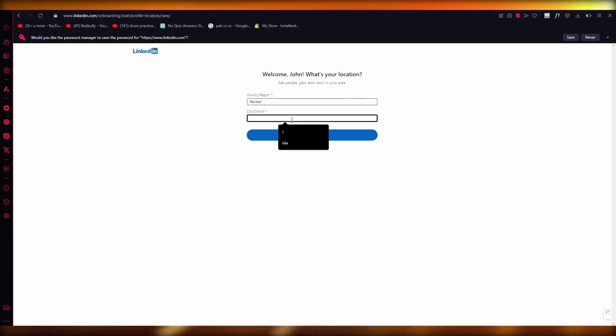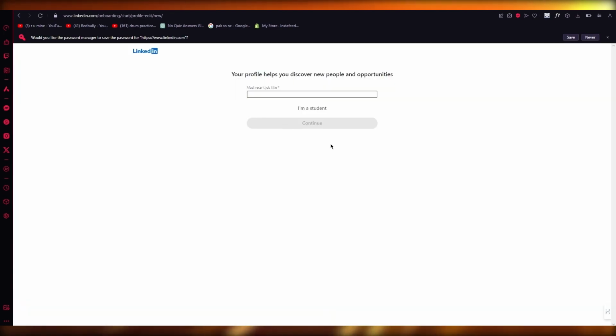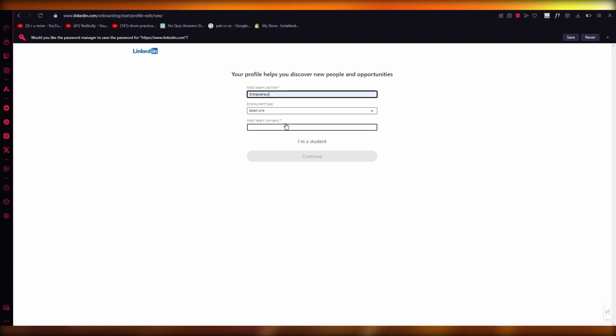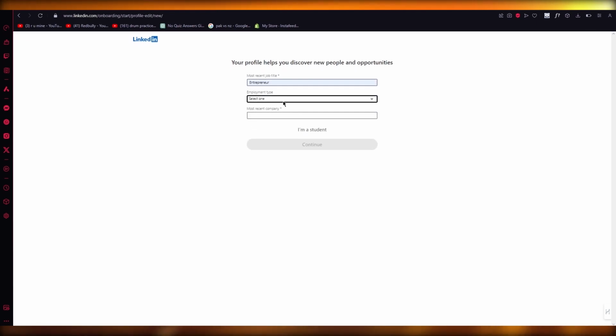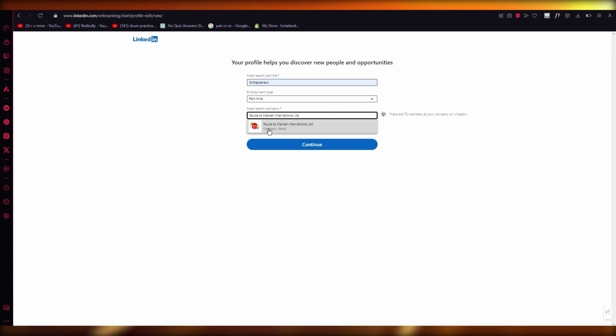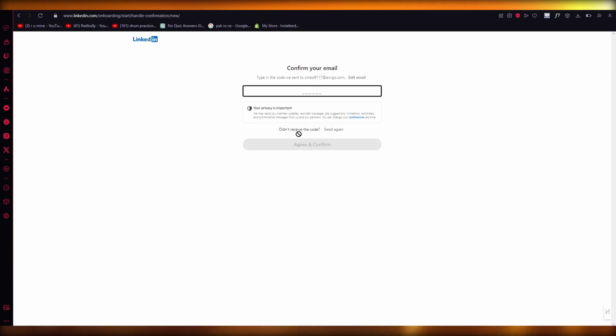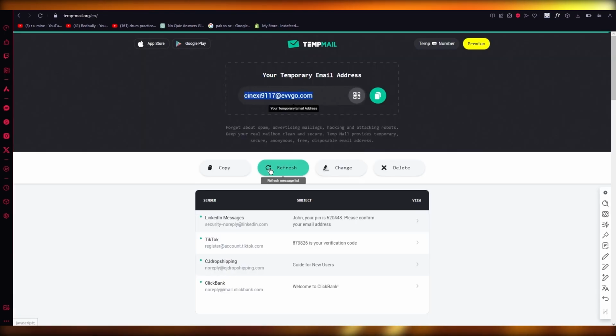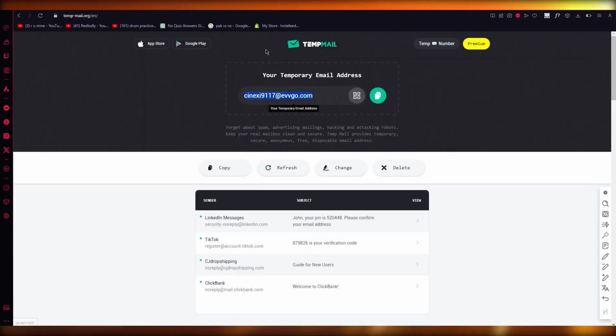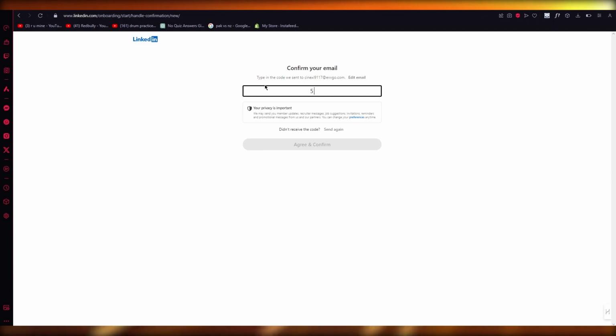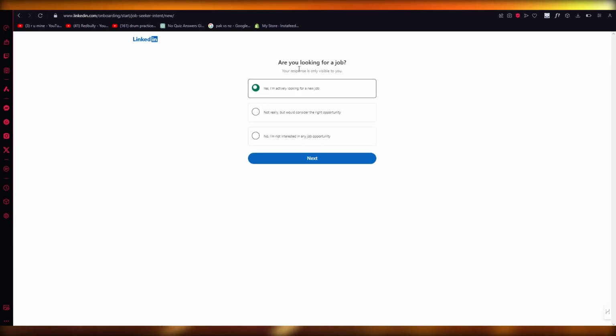First, it's going to ask you for your location. Once you add your location, simply click on Next. Then it's going to ask for your job title, employment type, and so on. I'm going to go with part-time and add my most recent company, then click on Continue. Next, it asks you to confirm your email. My PIN is 520448, so I'm going to add that. There we go. Once you do that, click Agree and Confirm.